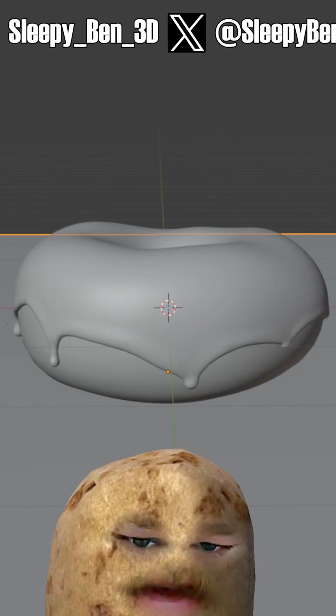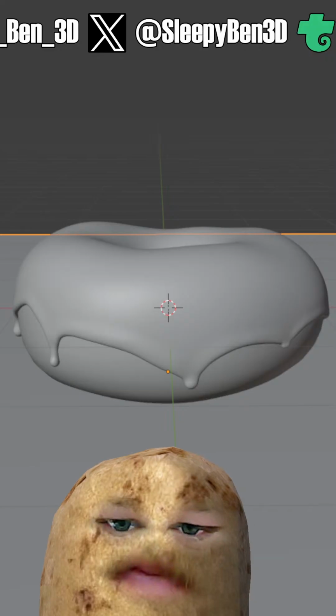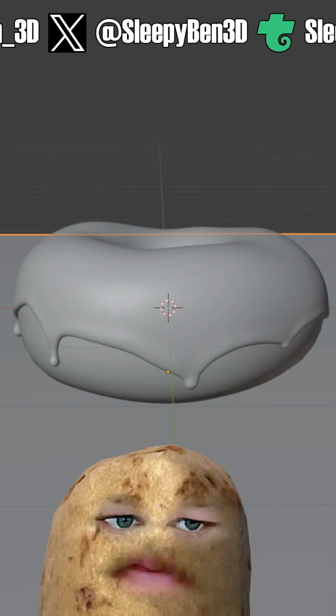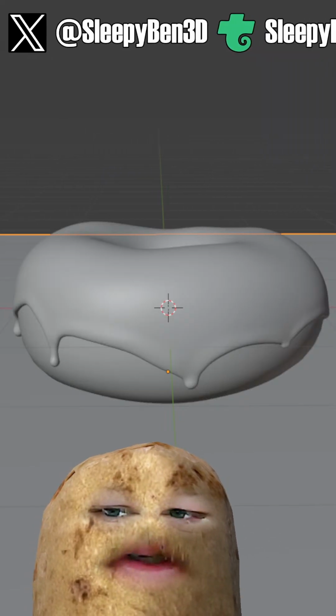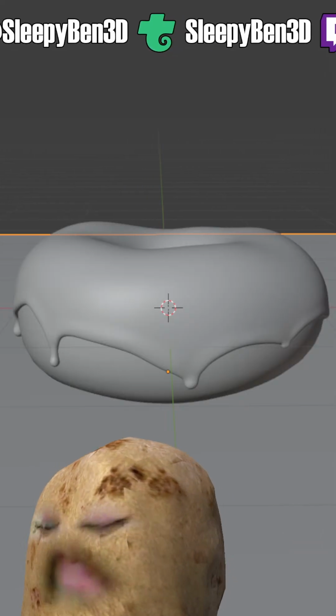Turn an 8K texture. Why not? I will import manually because as much as I like Polygon, I don't want to download another add-on right now.